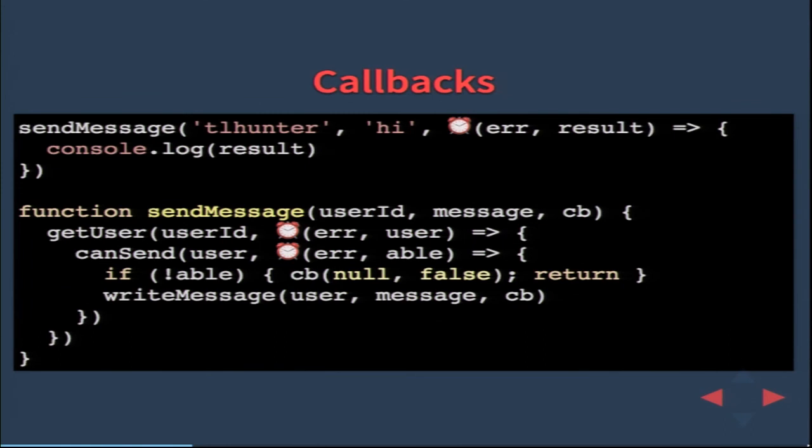So as we execute the send message function, we accept that callback. We then call out to this getUser function. That function also is a callback style function. So we pass in the user ID. Perhaps it's going to our database. It's getting some information about the user. Then it returns the information. Once that information is returned to us, we're able to continue running our application.